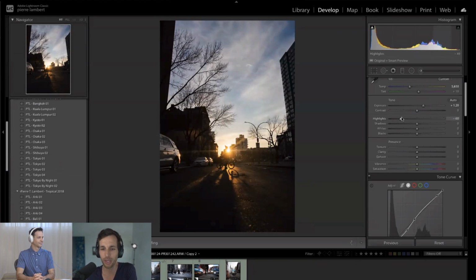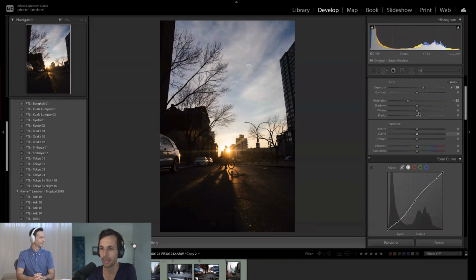Okay, so we're going to recover a little bit of the highlights, not too much, because I don't like the look. It looks too HDR-like. So just a tiny bit, there we go. And then we're going to lift our shadows a little bit, and I'll show you why, just to give a little bit more context into our image. If we bring it down, there's very little that we can see right now. So we're going to lift it up.